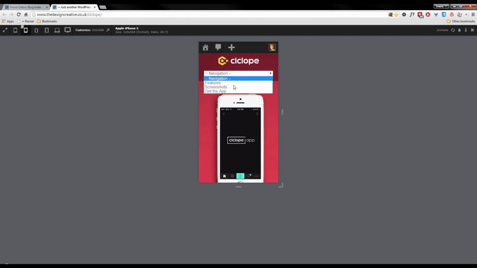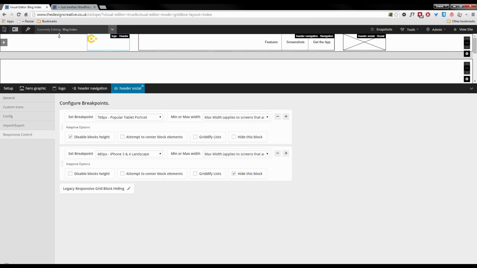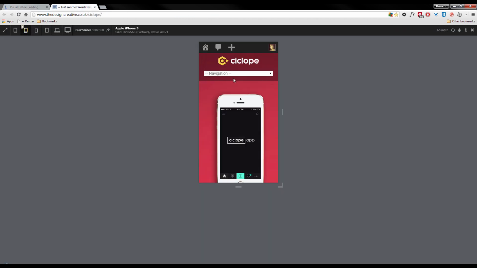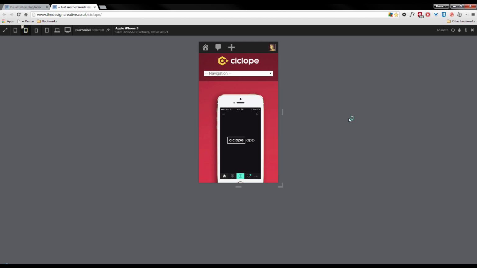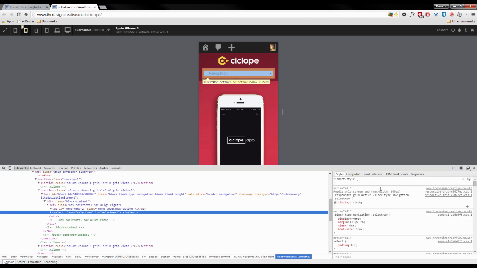Okay. We can add some custom styling to the navigation block as well. We can do that by going over to the design view. We are in the emulator here, so I'm going to right click on the menu and press inspect element. That should bring up the developer tools tab for me. And here you can see it says media only screen and maximum width 600 pixels, so we can add some custom styling to this block.